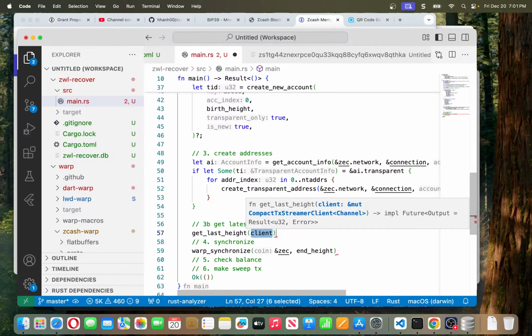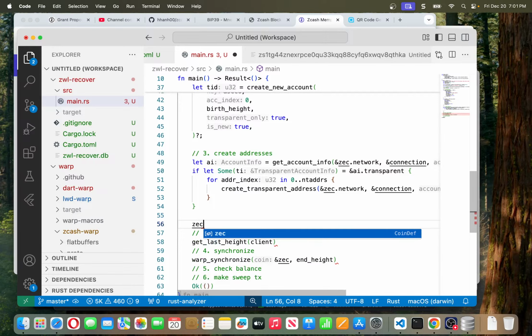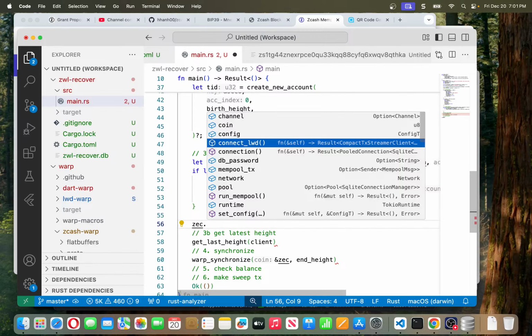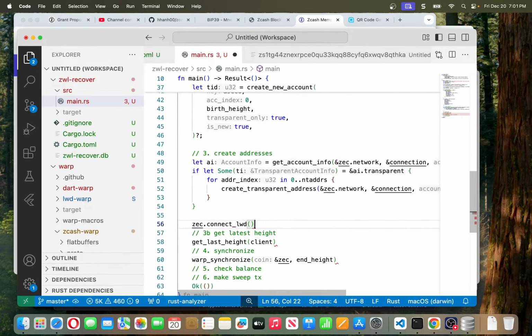for which we need a connection. No, a client connection to the client. Okay. How do I do that? ZEC dot connect LWD. Right, that's the one. And then it returns a client. Right, so we have that, and I think they have to be mutable. Let mutable client equal this, and then mutable here.